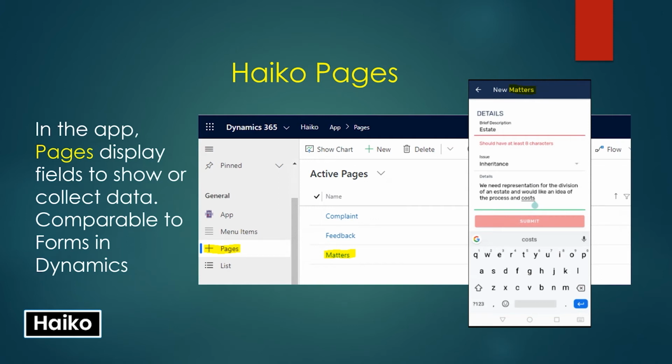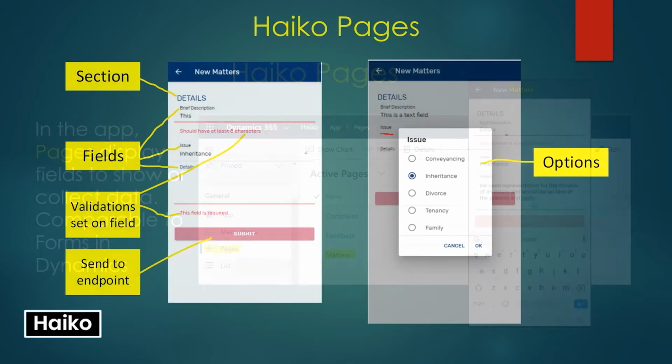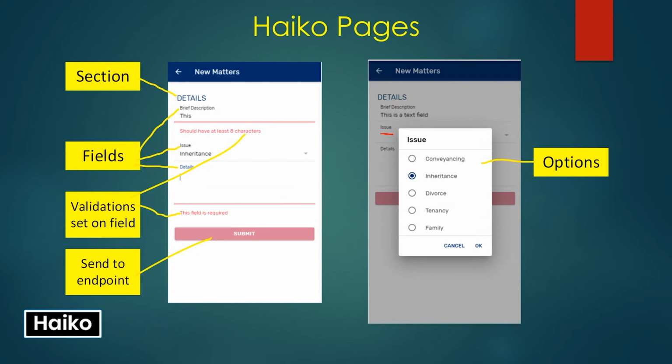So the pages will render a number of fields and allow the customers to enter the data. I guess they're comparable to what we call forms in Dynamics 365. Now this next image shows the components of a page. So we have the idea of sections, which you can see is the bigger text here. These fields fall within this section. We've got the fields here. We've got description, issue, details in this example.